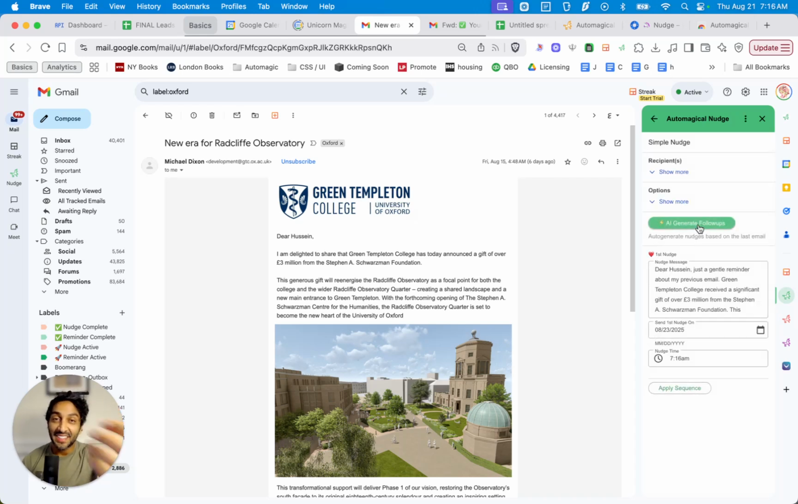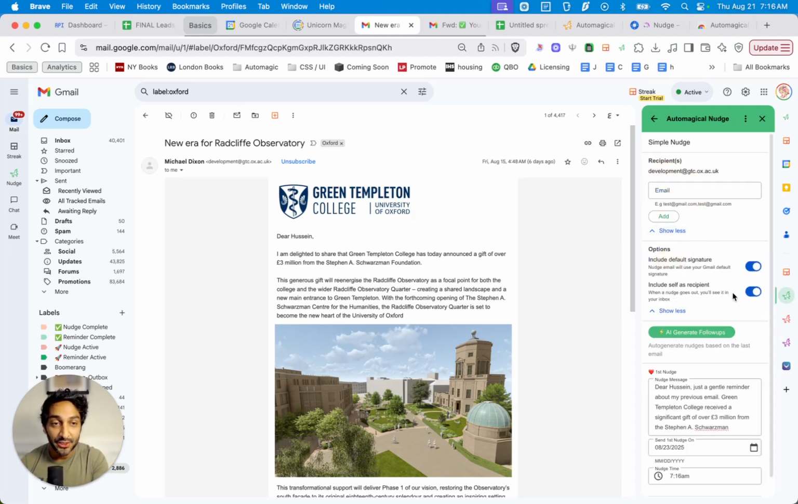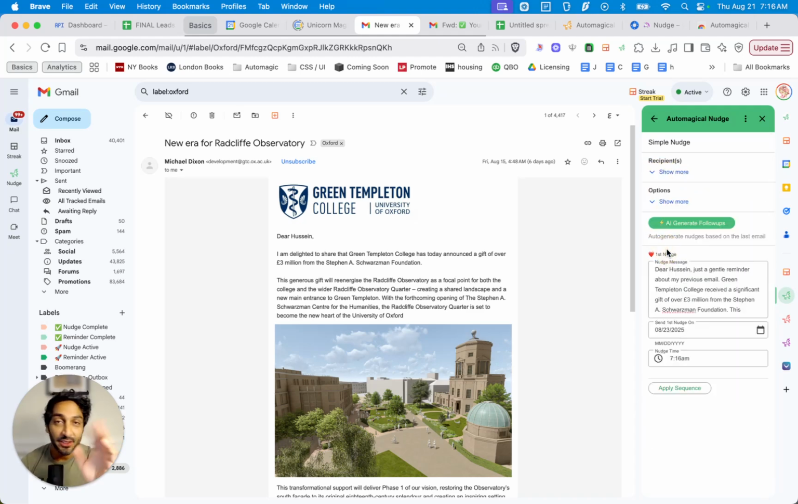Now, because this is an email I received, I don't want to use this because this is an email coming to me, not going out. But for example, if you sent an email and you want to apply a nudge sequence afterwards, you can hit this AI generate follow-ups. It'll summarize your original message, and then you can hit apply sequence to really quickly start nudging emails. If you want to change the number of recipients, you can do that here. And if you want to change your default options, you can do that here. But these are extra. They will collapse by default.